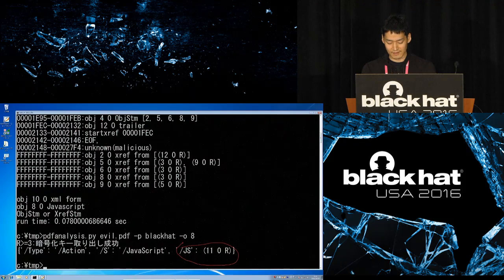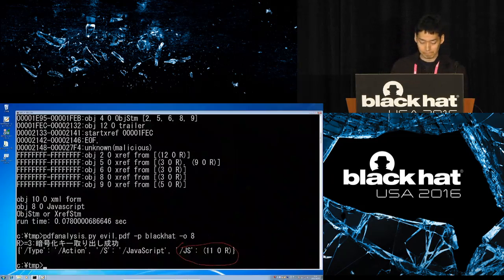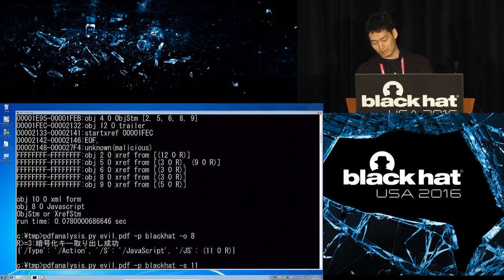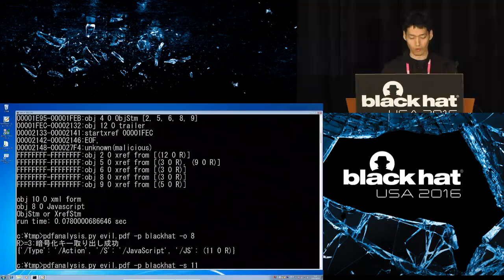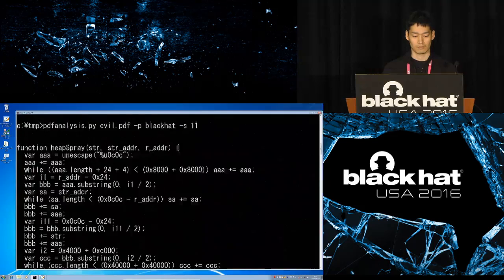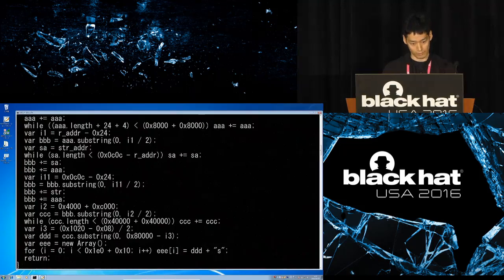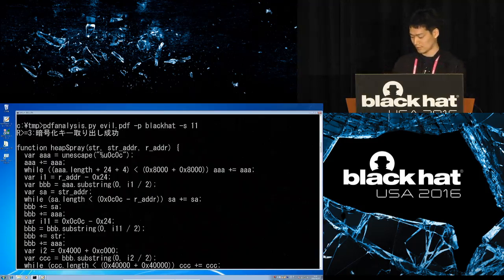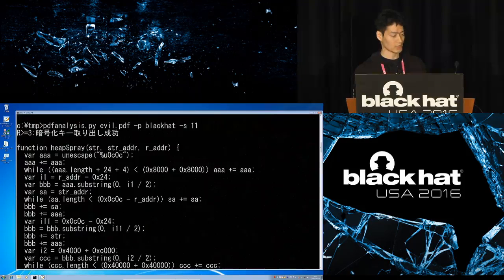Streams which store binary data are encoded by various filters. With the S option, OChecker can decode streams and export the decoded data. The usage of the S option is the same as the O option. The contents of the stream are displayed. OChecker can easily export exploit code from an AES encrypted PDF file.